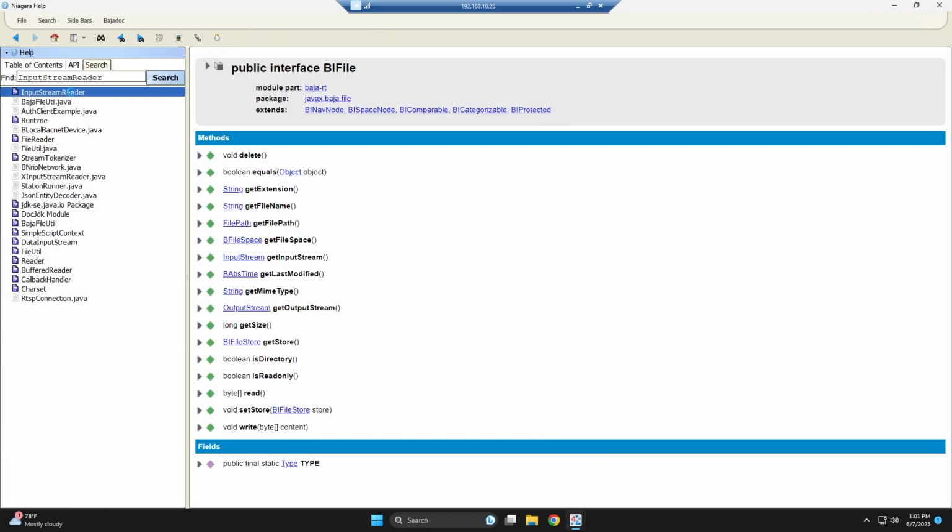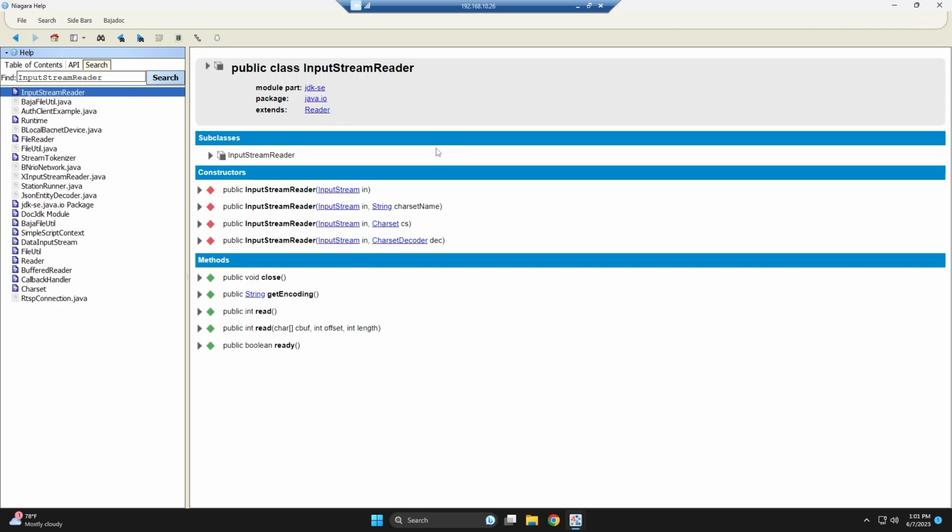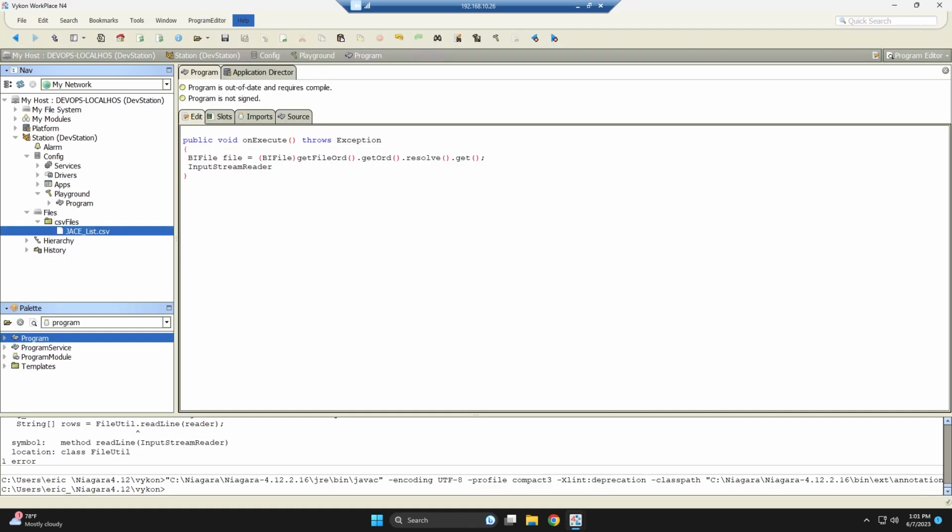So you see here we have an input stream reader. All right, so we're going to create a new instance of it. So we're going to have to use one of these constructors here. We'll just use this first one. So to create a new input stream reader, we're going to need to pass it an input stream. All right. So we're just going to call this reader. It equals new, which, to create a new instance of something, you got to use the new keyword. Input stream reader.